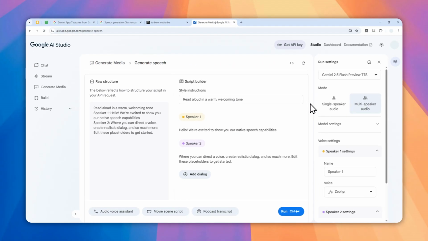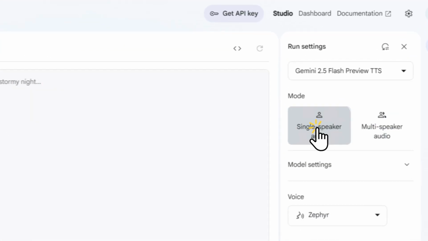Here, there are two modes. There is single speaker mode and there is also multi-speaker audio. So if you want to create, let's say, a podcast or a dialogue, then you want to go with multi-speaker. But for this video, I'm going to be using single speaker audio because it's a lot simpler.